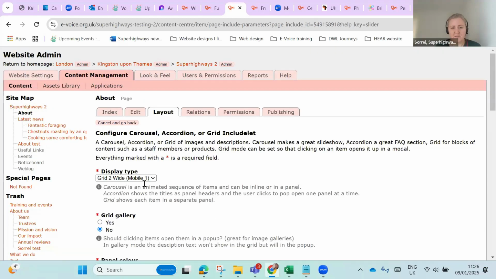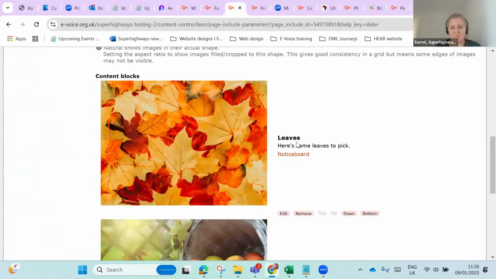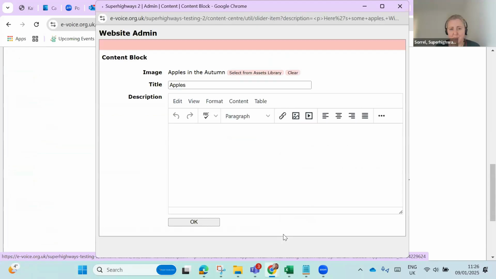And as you can see there, it's grid 2 wide, mobile 1. I'm just going to scroll down. There's my content block that had the button that said notice board. The second one, the one that I want to edit, is apples. So I'm just going to edit this content block. And underneath this, I'm just going to type the words read more and highlight them.